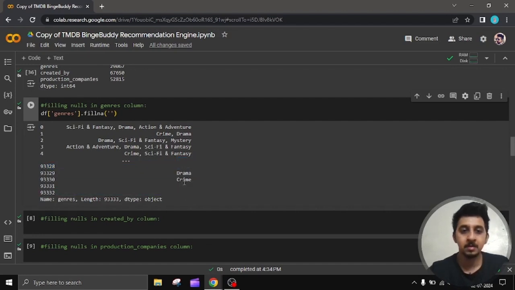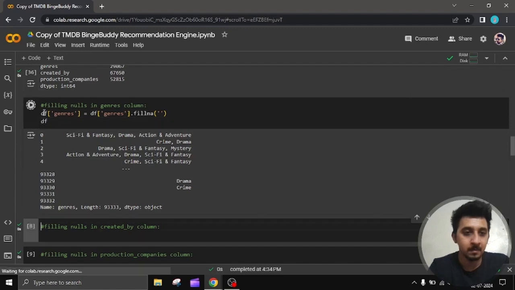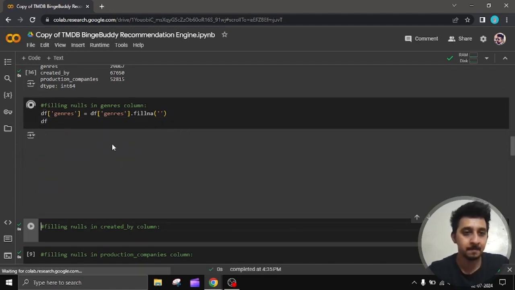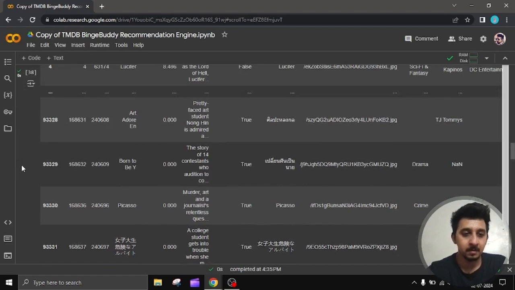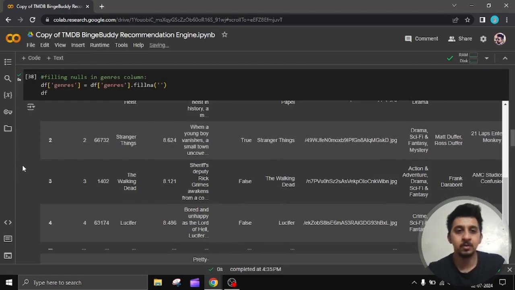Okay, so that when I concatenate this particular column with another column, we will not get any details there, because it is already not in our data. So let's store it again in the genres column. Copy, paste. Yeah, so now we have removed the nulls from genres.